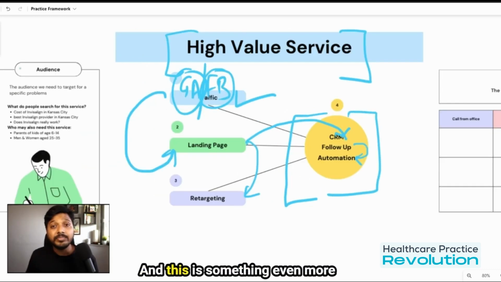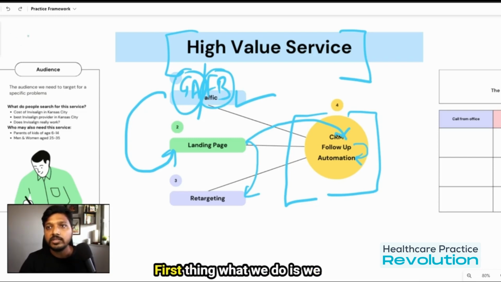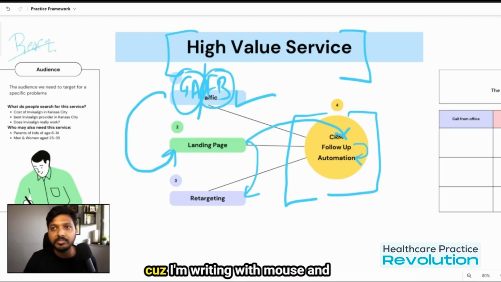All right. And there's something even more important: what do you do before starting the funnel, and what happens once the lead is in the funnel. These two areas we take care of pretty well. The first thing we do is take care of the prerequisites. Pardon my handwriting, because I'm writing with a mouse. For the prerequisites, we optimize your online presence.